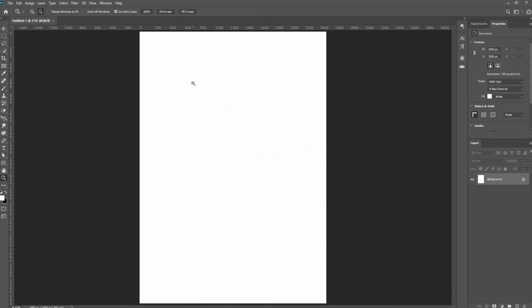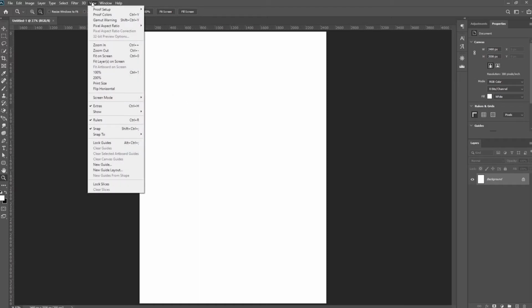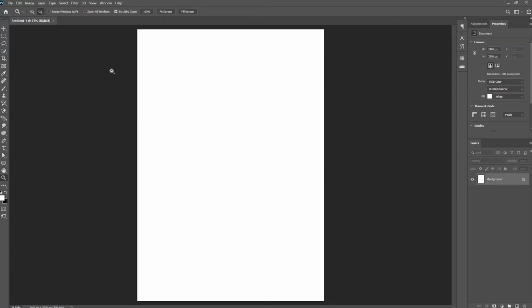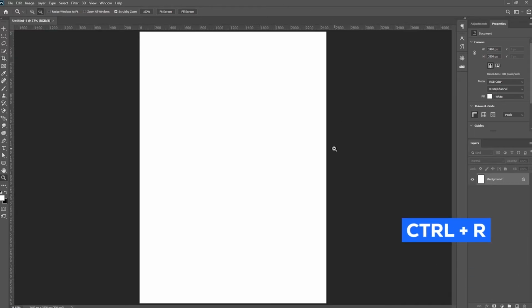Okay, I'm going to show you two ways. One is the normal way, the second one is kind of a shortcut, right? So you can just go to View, look for Rulers here and just click on it. You see, it was activated, now it's deactivated. Now to bring it on again, you can go back there and do the same, or just press Ctrl plus R, or Command plus R if you're on the Mac.